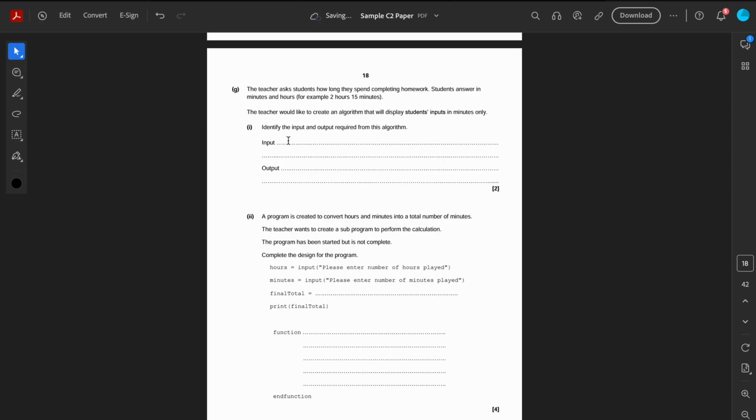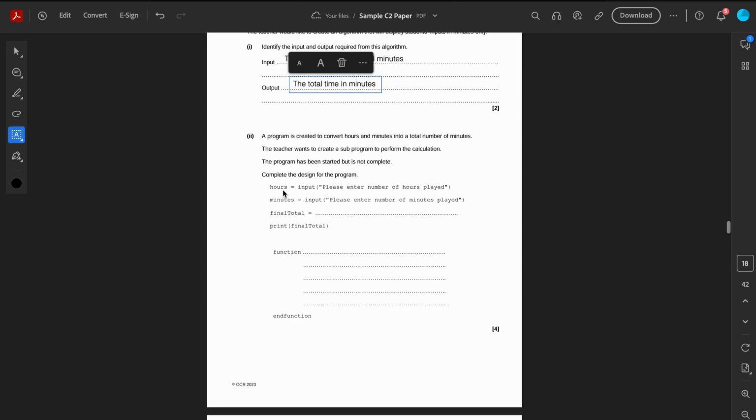Well, the input, the number of hours and minutes. Again, I'm just going to shift that because it keeps putting it not where I'm clicking. The number of hours and minutes is the input, and the output is the total time in minutes. Okay, done. A program was created to convert hours in minutes into total number of minutes.